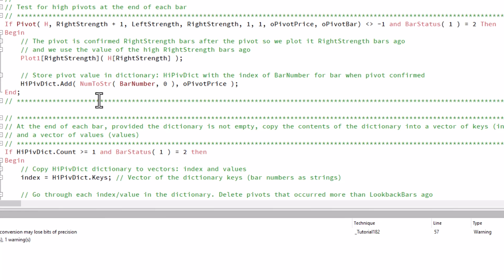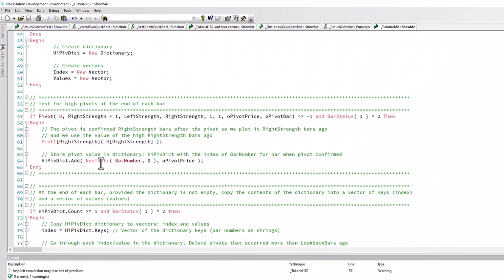If we find a pivot, then we plot. Now because the pivot has a right strength, we need to plot it a few bars back to align it with the actual pivot. We do that using right strength in square brackets, and then the value high of right strength. Then what we also do in this tutorial is we're going to add the bar number and the price to a dictionary. Now because the index is going to be a string, we're converting the bar number to a string. Okay, so we do that, we check on every bar for a new pivot. When we find a pivot, we add it to the dictionary.